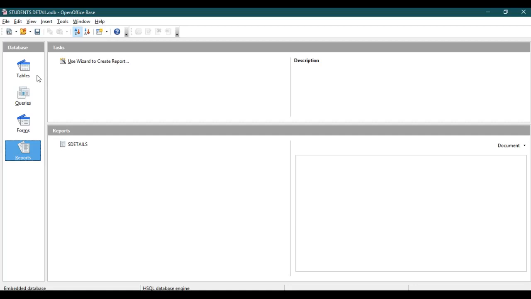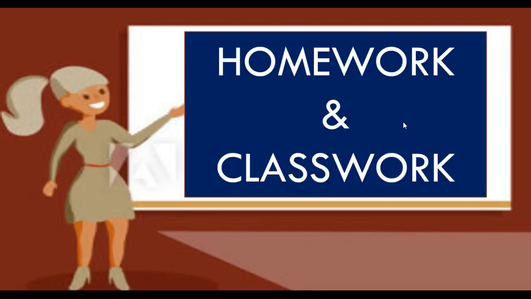Okay children, I hope you all were able to understand how to create a database and how to create tables, queries, forms and reports. Homework and classwork for today's session: the two Word files will be posted in your group for homework and classwork. Children, try to complete all your work on time. Complete today's session work and submit it next week.